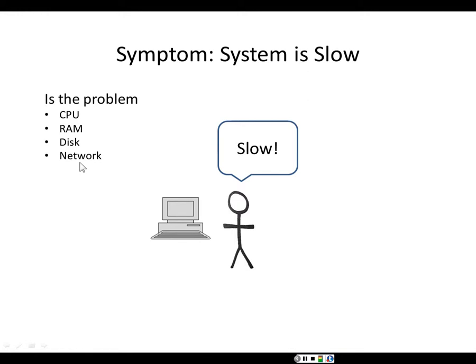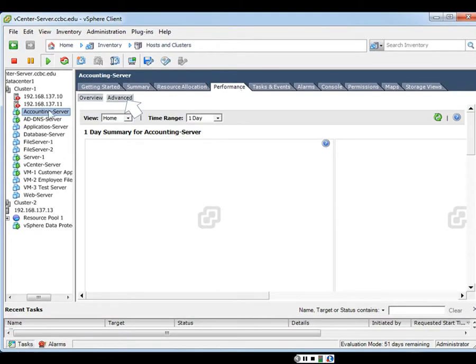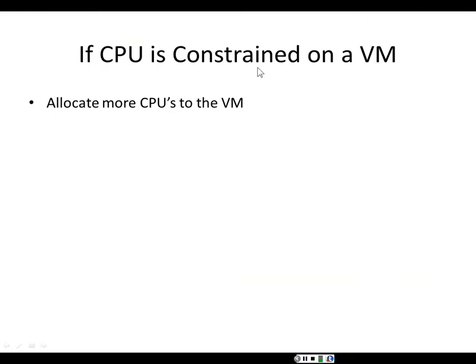So let's start out and see if the problem is the CPU. Is the problem insufficient CPUs? Well, what we can do is go to our individual virtual machine, and under the Performance tab, under the Advanced button, we can look at CPU utilization, and we can see that CPU utilization for this virtual machine is through the ceiling. So if the CPU utilization for a particular virtual machine is through the ceiling, we can just add more virtual CPUs to the virtual machine.